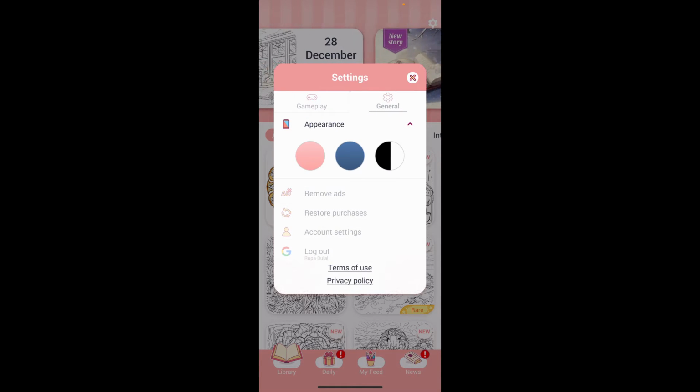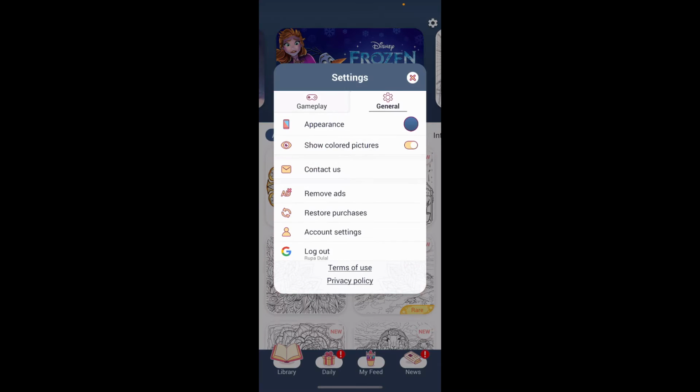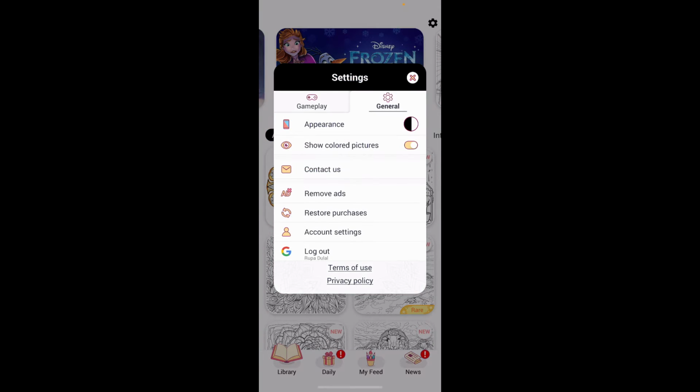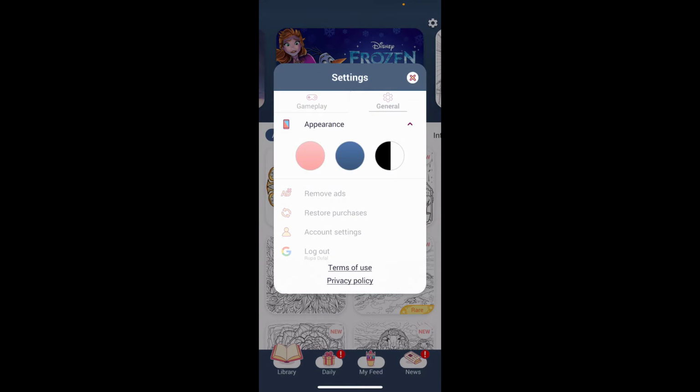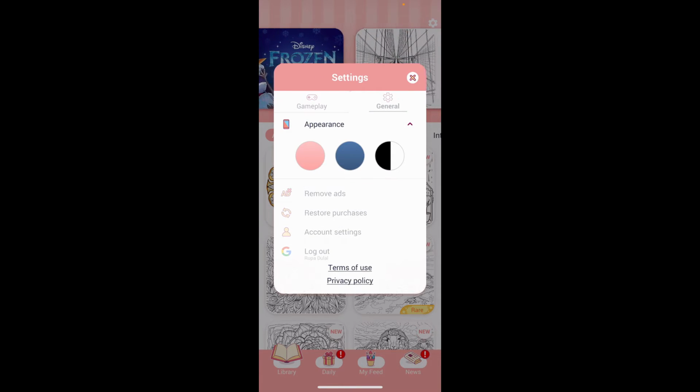Simply tap on it and then you can choose from 3 appearance options. Select one of the options from your display and you will be able to see your appearance for your application change immediately. So that is how it can be easily done.